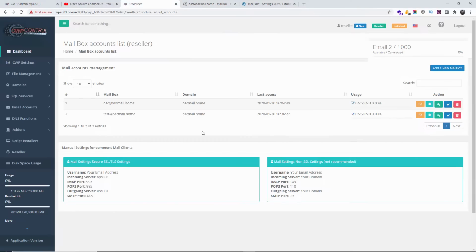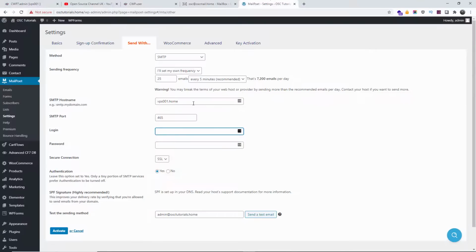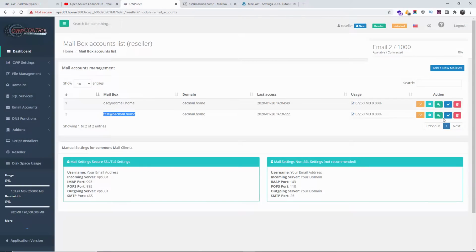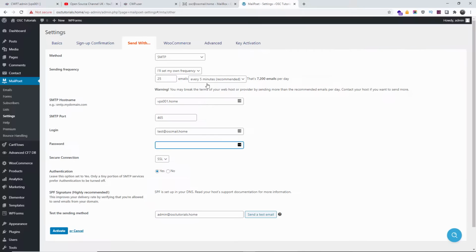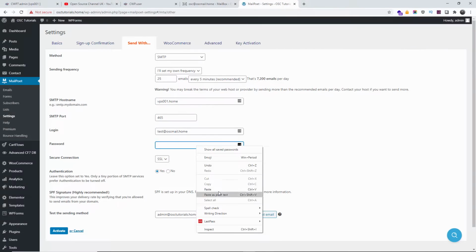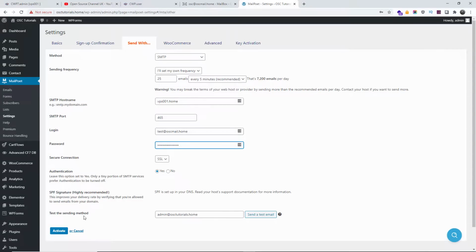So go back here. I'm going to use this email here for the sender. I'm going to copy, and I'll tell you what, I'm going to use this one here, the test one. I'm going to copy that one, and use this one for login and to send the actual emails. Right, then I'm going to copy the password and paste it here. You can send a test email if you want to. That's what I'm going to do now. So I'm going to show you that it actually works.